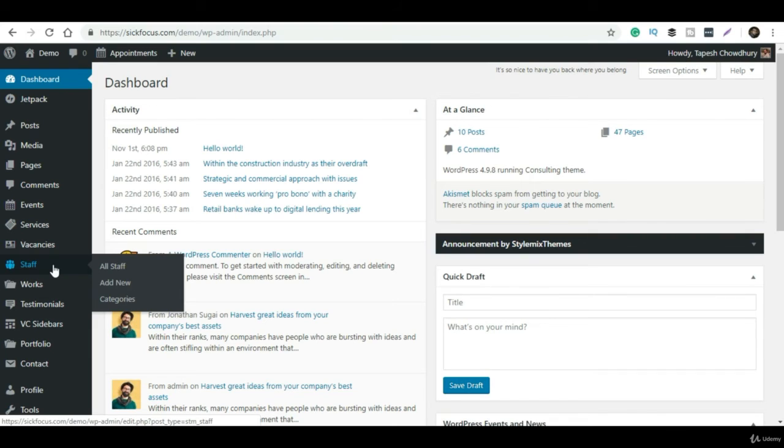If you have some works which you want to showcase on your website, you can use this option and it will show all your works, all your portfolios. You can simply click on all works to see what works you have added so far. And in the same way you can categorize them as well. And this part is for testimonials.